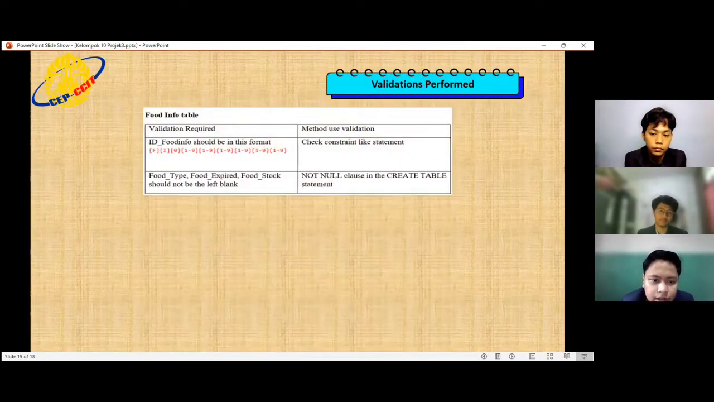Food info table. ID food info should be in this format. Food type, food expired, food stock should not be left blank. Next.